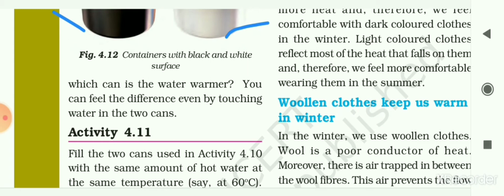You can also feel the difference even by touching the water in these two cans. So after performing this activity, you will find that the temperature of water in the black can is more than the temperature of water in the white can. You will find that the water is hot in the black container as compared to the white can. And from this activity we can say that black color objects absorb more heat than white objects.